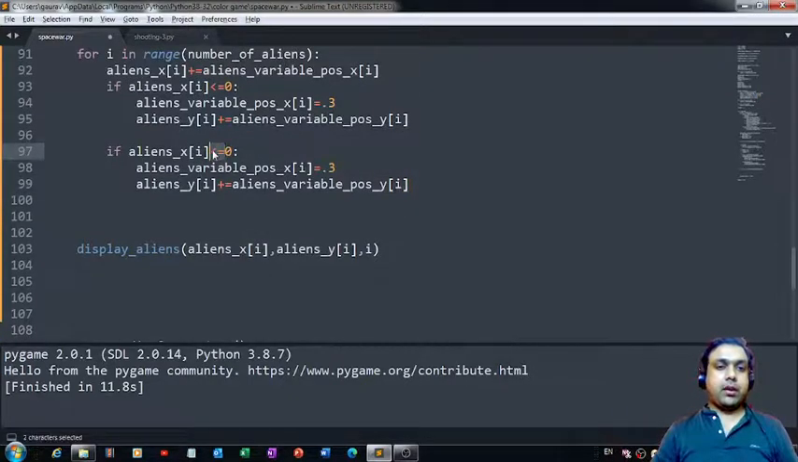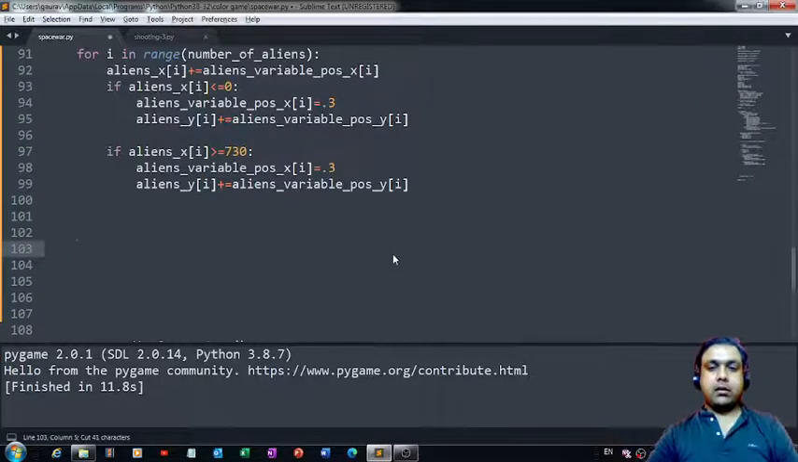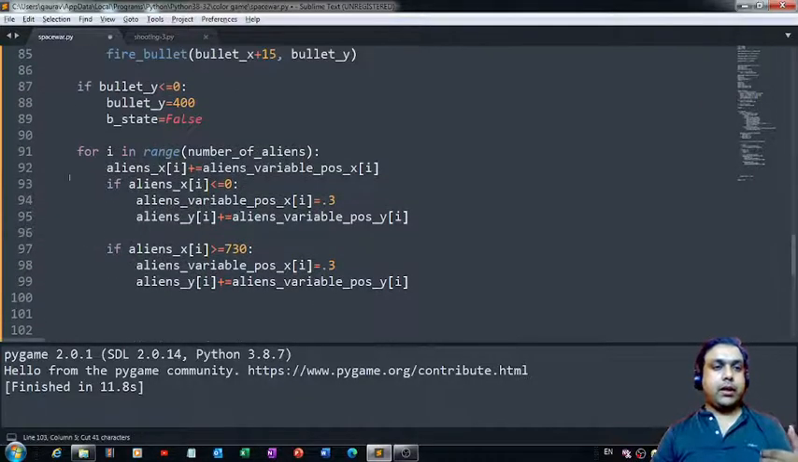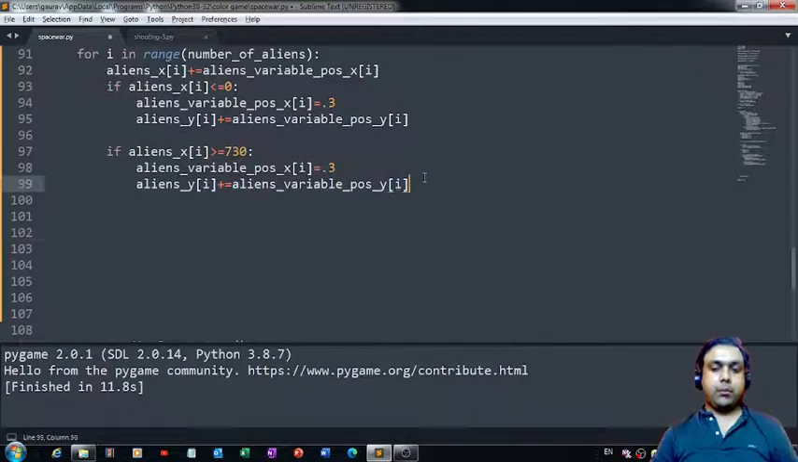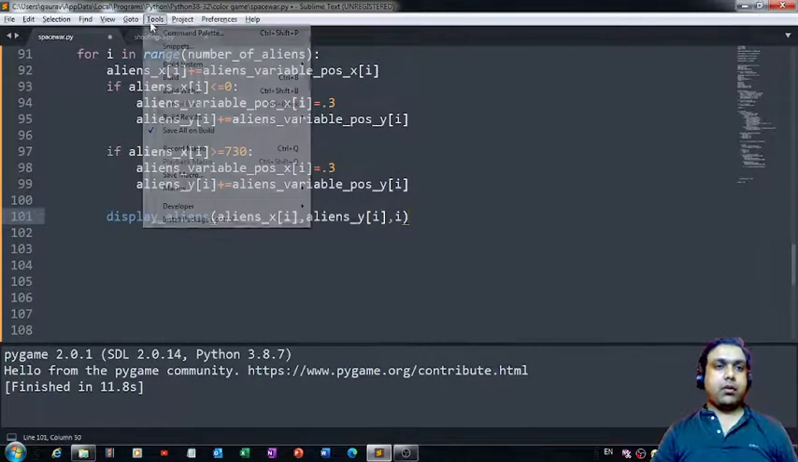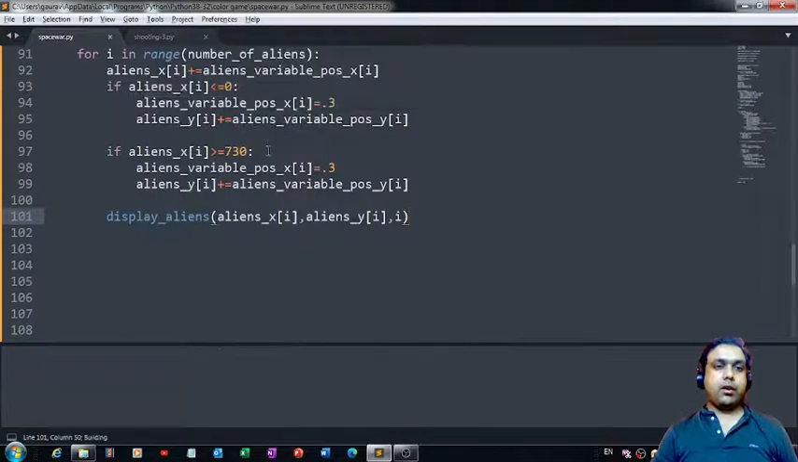So if in case it becomes greater than or equal to 730, I don't want it to leave the window at any point of time, right? So we can put this first, and then I think the rest of the things are going to remain the same. Yeah, and then instead of putting it outside the for loop, we can put it inside the for loop like this. Let's now run this code and see what is going to happen.